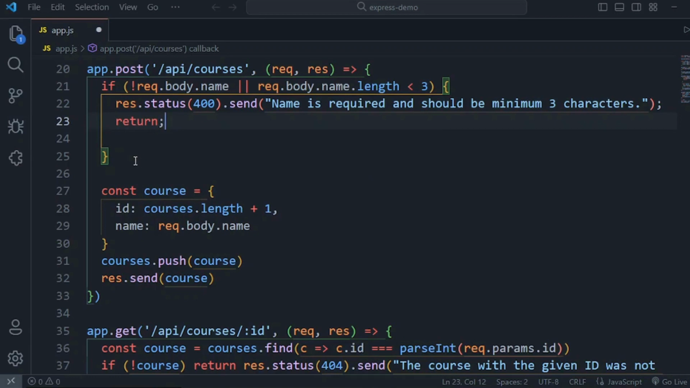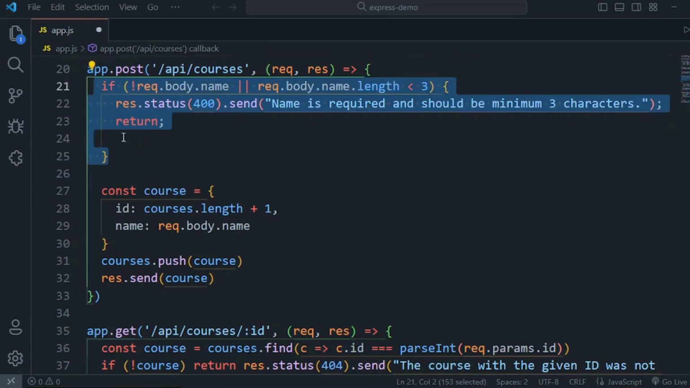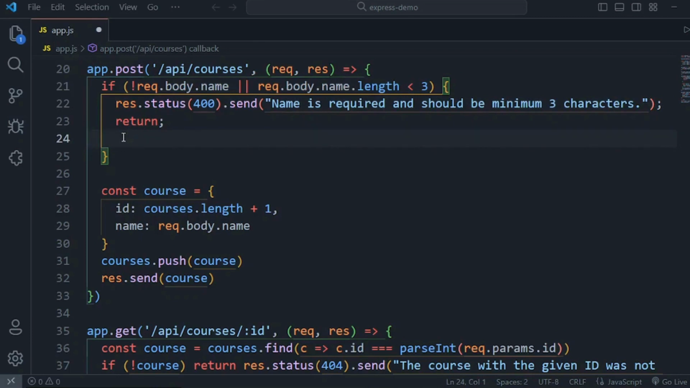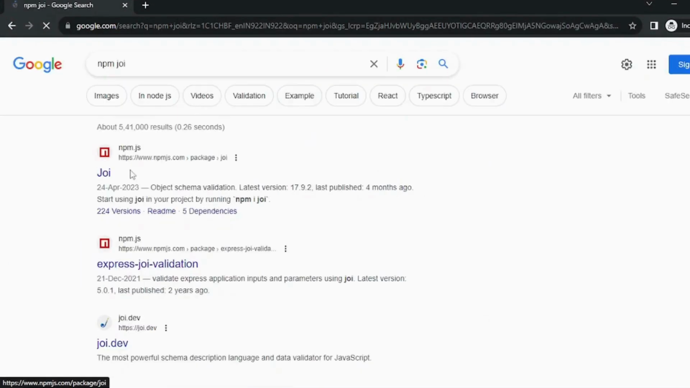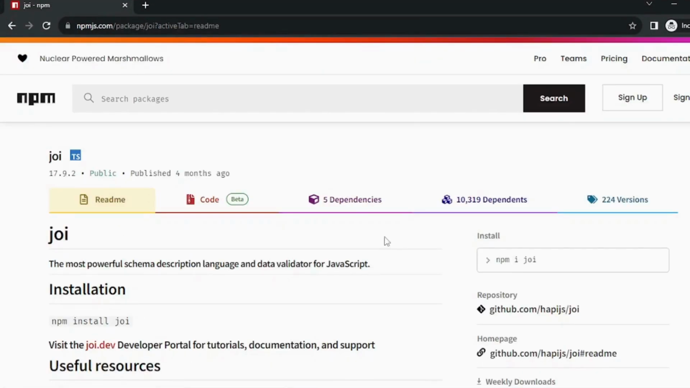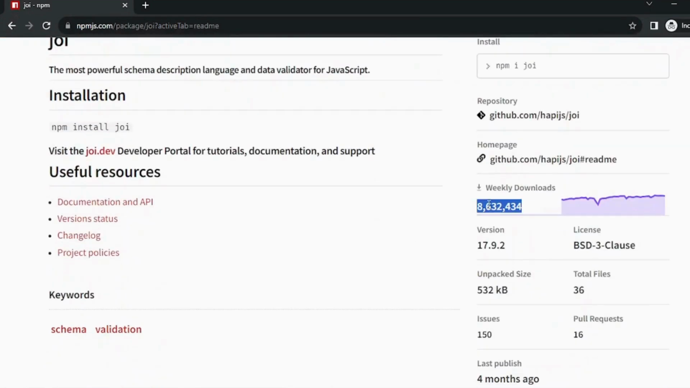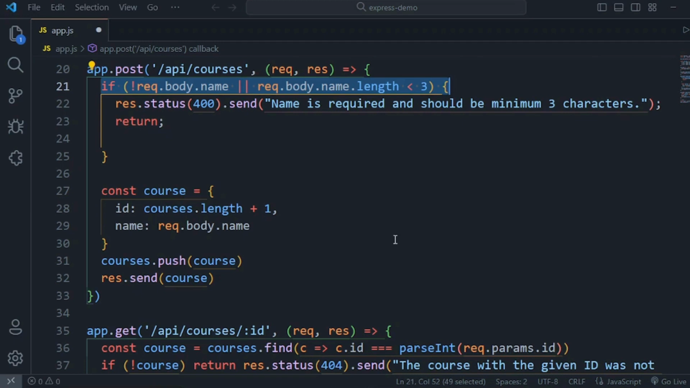However, in a real-world application, it is more likely that you will be working with a complex object, something more complex than this course object here. You don't want to write complex validation logic like this at the beginning of your route handler. So let me introduce a node package that makes it really easy for you to validate the input. On Google, if you search for npm joi, here's the first link. You can see there are over 8 million downloads weekly. It's a very popular package. Now let me show you how to replace this validation logic with joi.